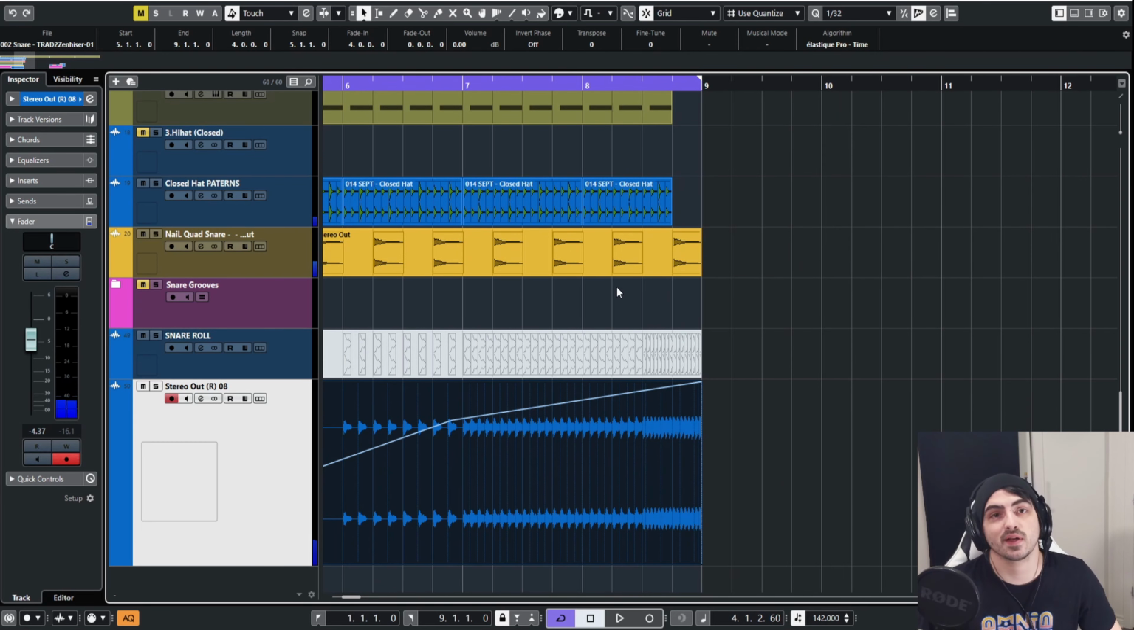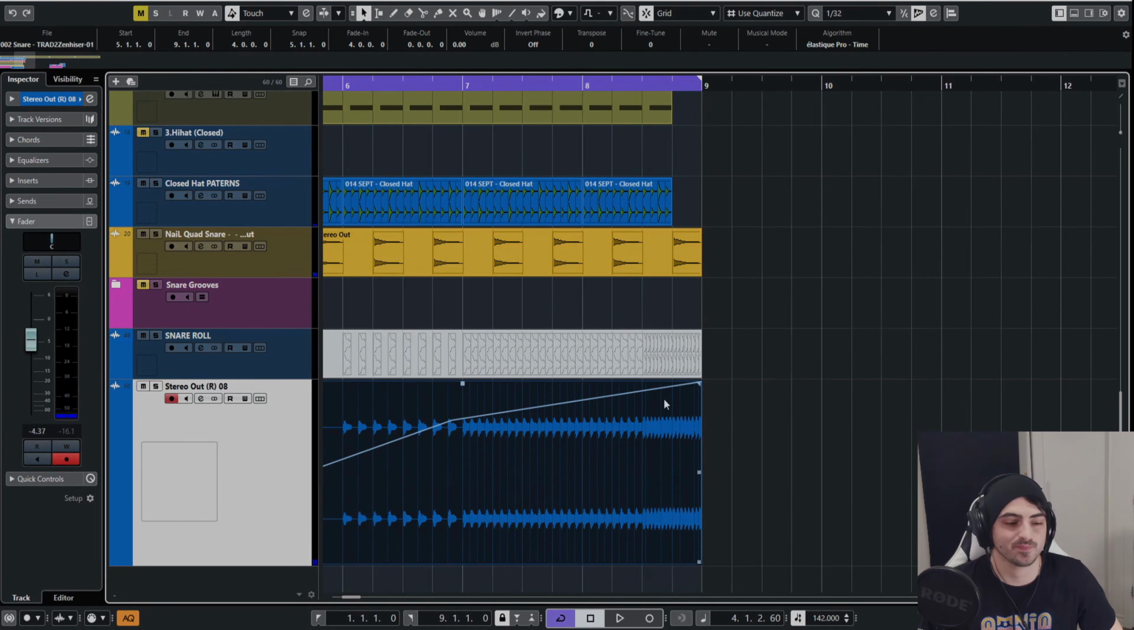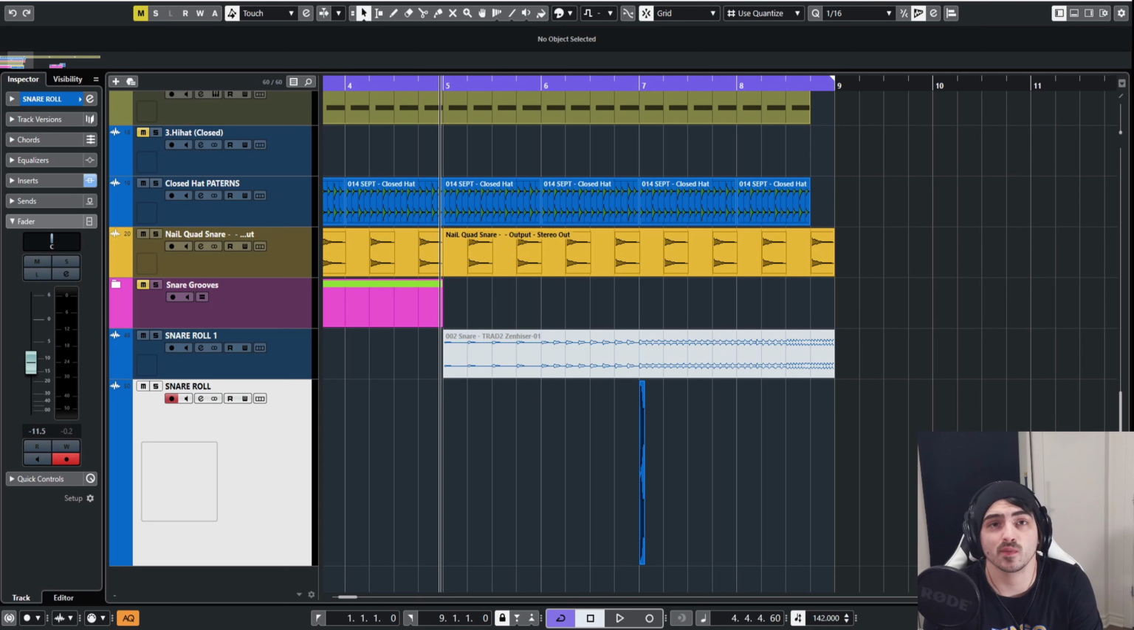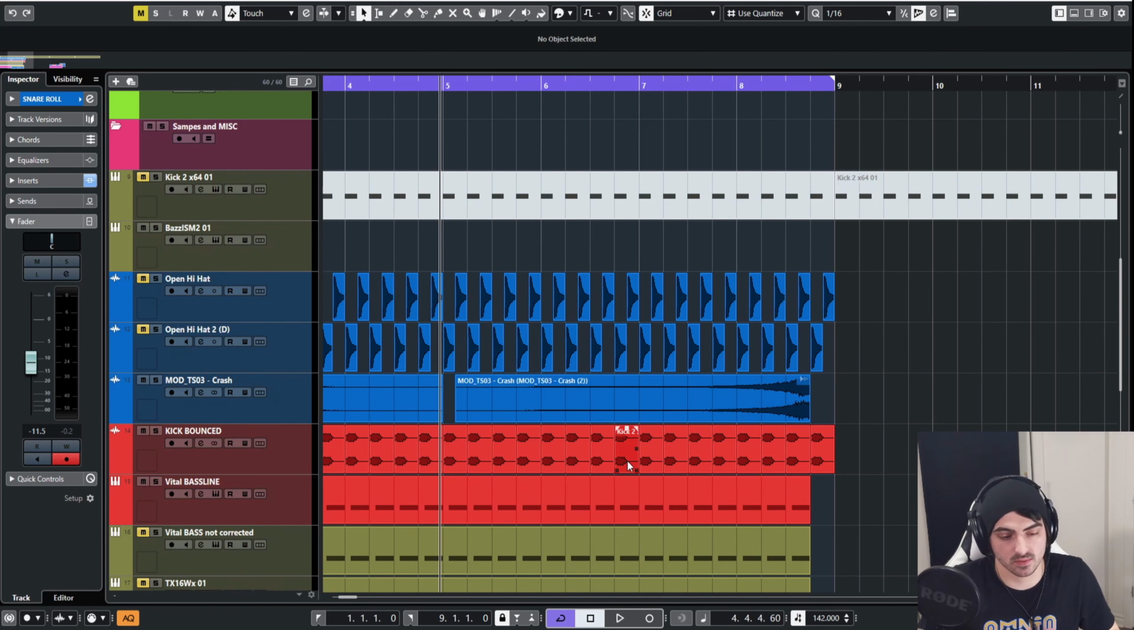All right, that about wraps up pattern number 1. Let's move on to pattern number 2, which is arguably the easiest pattern. It's just going to be straight 16th notes right from the start, and then we're going to add a filter at the end of it. So this one's only going to be 2 bars long.